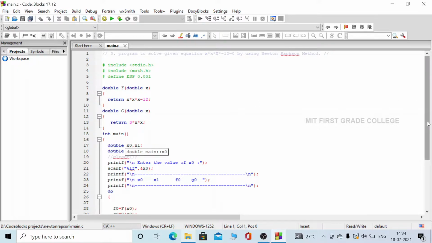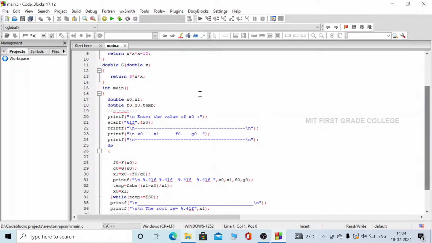Here you can see some set of statements. Before explaining this set of statements, let us look at the formula of the Newton-Raphson method. Here the formula is x naught minus f naught divided by g naught. So we need x naught, the initial value we will be giving. Here you can see, enter the value of x naught, that is the initial point.